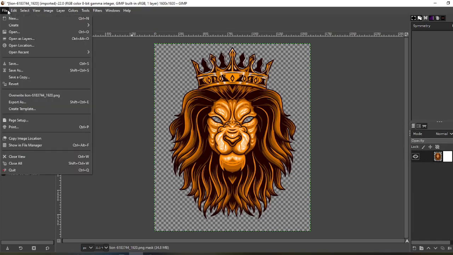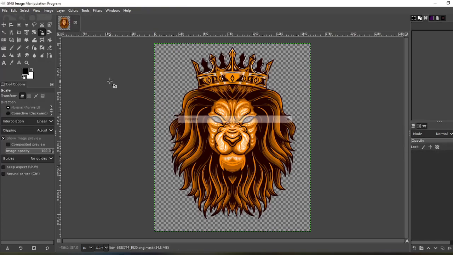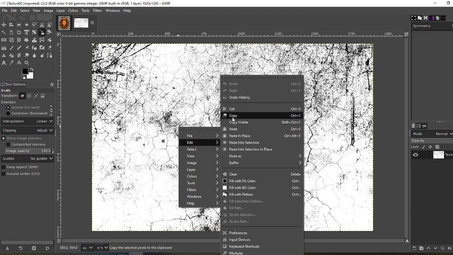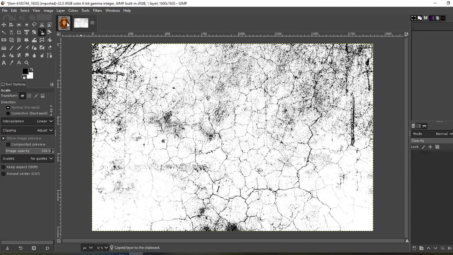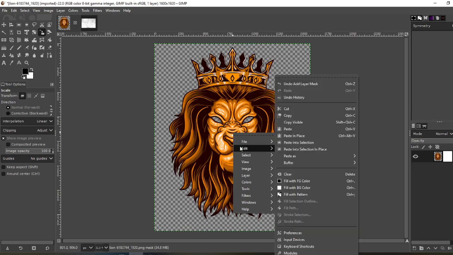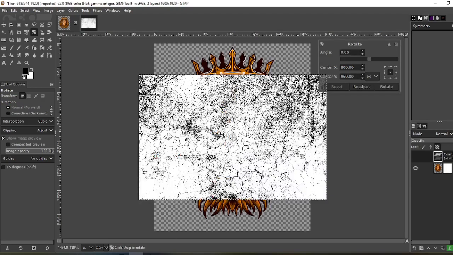Now let me open my texture. Since I've opened it recently, it's here in my recents. There it is. I want to right click, edit, copy. Go back to your image. Make sure your layer mask is selected. Right click, edit, paste. Now let me adjust this so it can cover the full image.